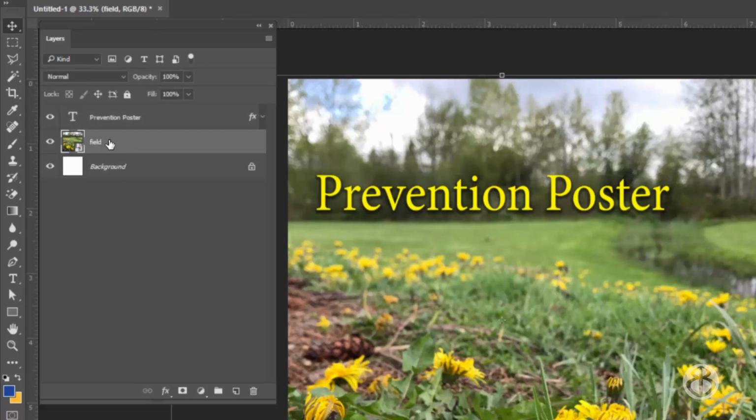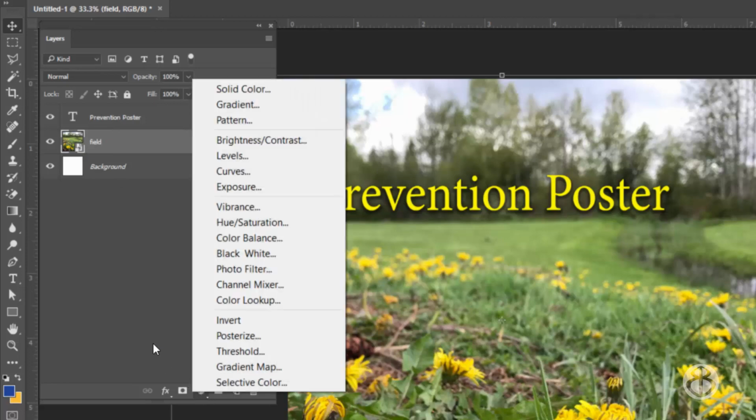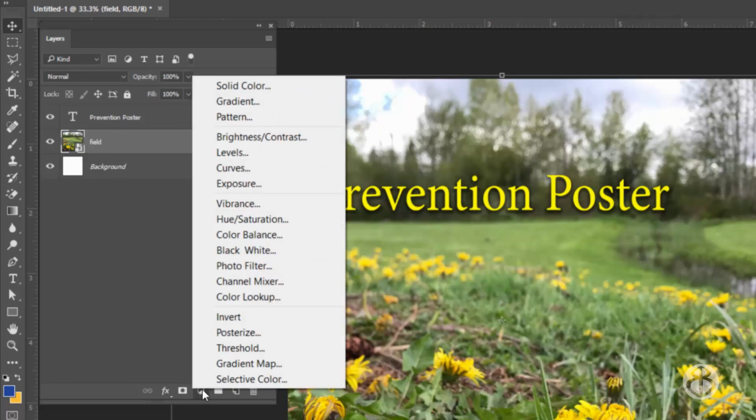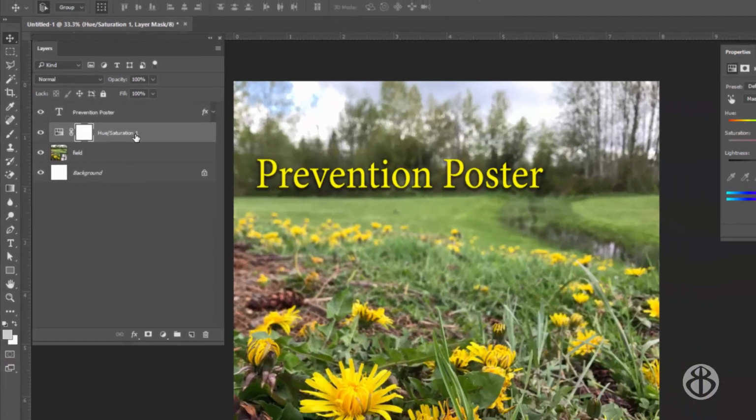So the first thing I'm going to do is select the field layer. So when I put my adjustment layer in, it's going to come above the field layer and below the text layer because I don't want the adjustment layer affecting the text. So the adjustment layer button is right down here next to, well, it looks like a little tuxedo cookie. And I'm going to come up and select hue and saturation. So please do that. Let's add a hue and saturation layer.